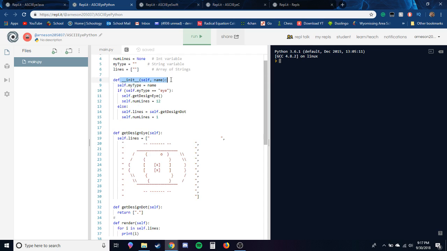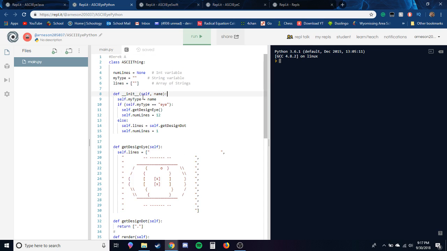This is the initialization of the class itself, and it has two parameters: self, because Python needs that, and then name, that's what's passed to define myType and define what type of ASCII thing it's going to be. Then this if statement here is to decide if it's going to be I or something else, but usually it's not going to be something else because I didn't design anything else. So if it is I, then it's going to return the I design, and if it's not I, then it's just going to be the dot.